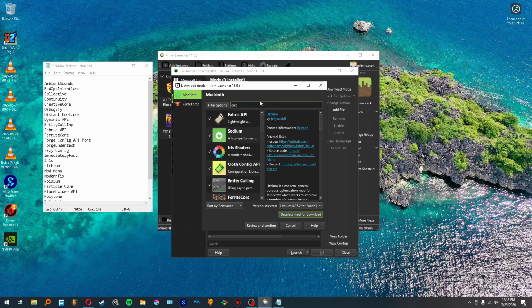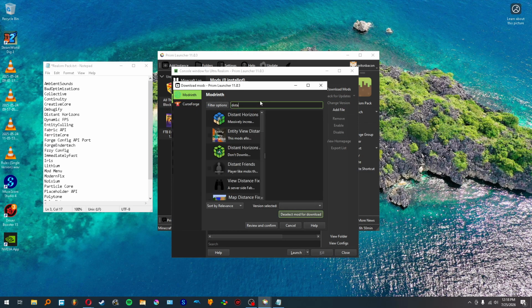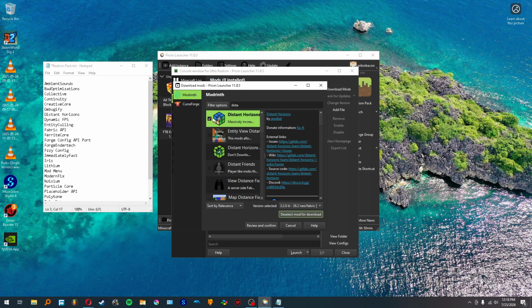And one of the most important ones is this thing called Distant Horizons. This is going to allow you to see a lot of things in ultra-realistic Minecraft. Like your render distance is going to be super high with this mod without an impact to your performance, which is awesome.